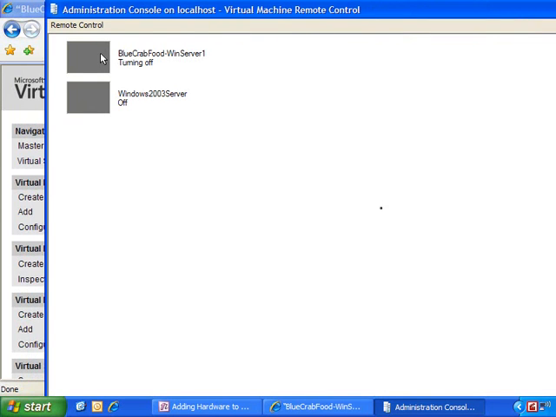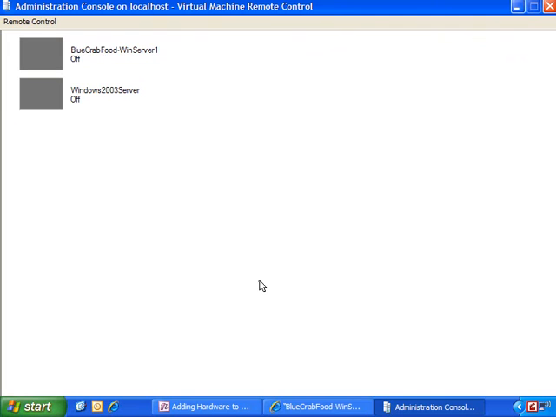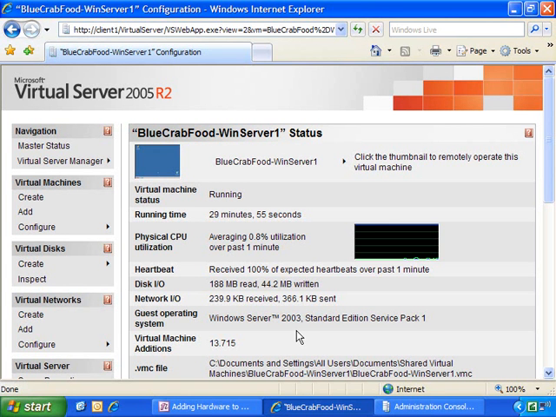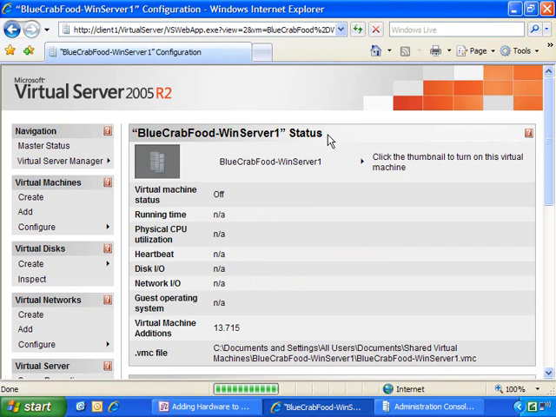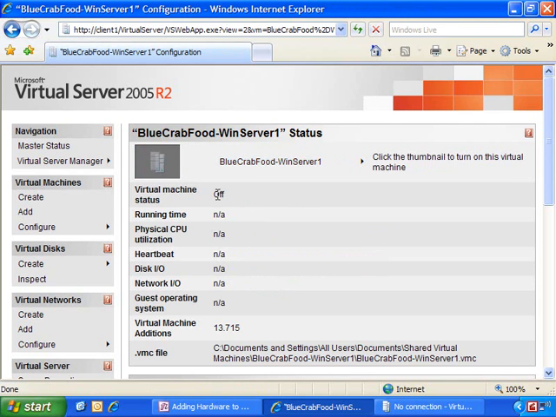There we go, it's turned off. Let me see if I can resize this. No, I can't resize it. That's all right. So now let's go back and let's refresh this. All right, the status has changed on the virtual machine. You can see here the image, it's grayed out, it's turned off. If I go to control it, you can see the only thing I can do is turn it on or remove it. And then down here, the status, it says it's off, and all the stats here are gone.